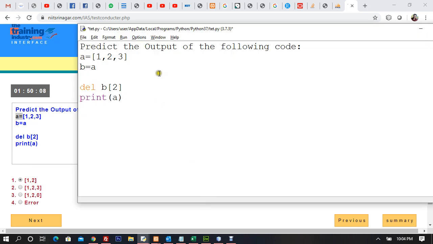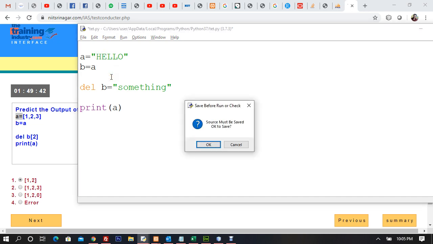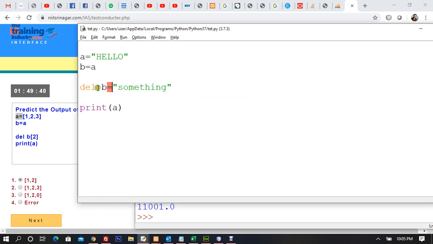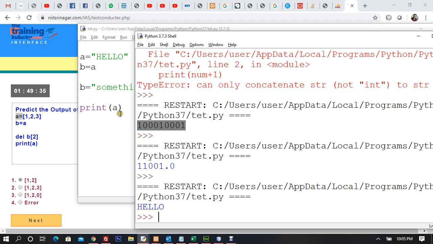So for example, let's say A is equivalent to hello, and I'll say B is equivalent to A, and then I say B is equivalent to something. Then I say print A. Is it going to impact A? No. A is still going to be hello. Why? Because string is immutable.